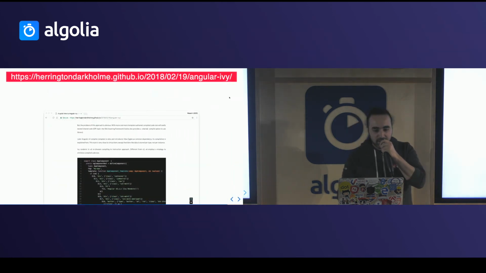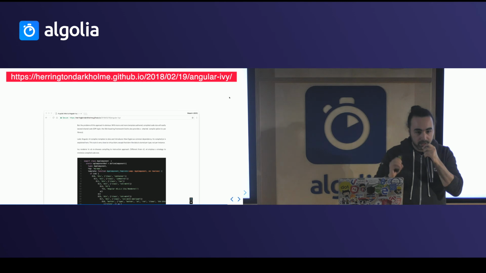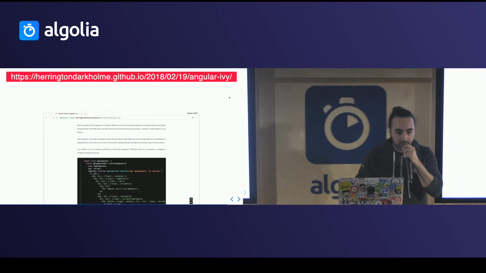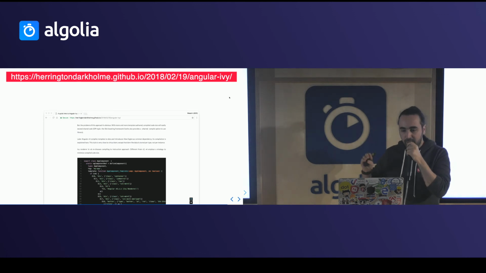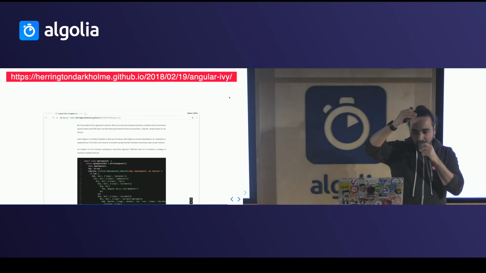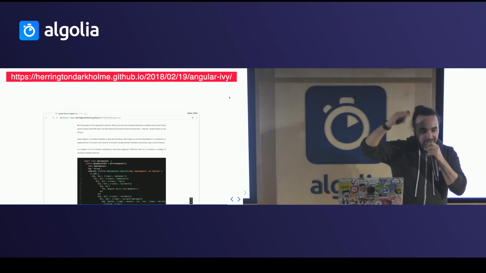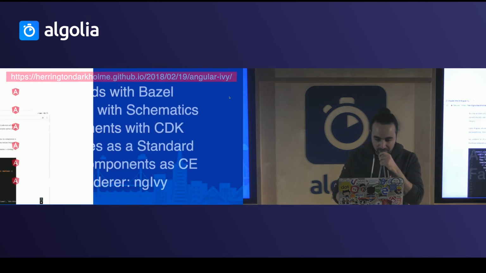This guy, his or her name, actually, I don't know, wrote a really great blog post about this Ivy renderer. So I highly recommend you read it for the technical details, because he went literally through every commit, every pull request, and he made some documentation.